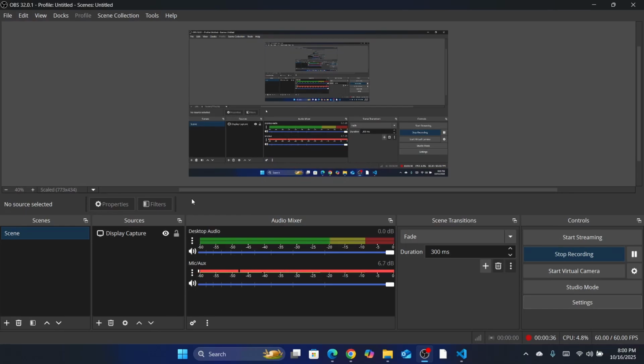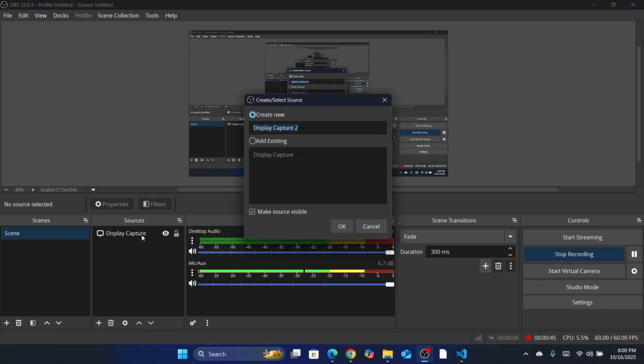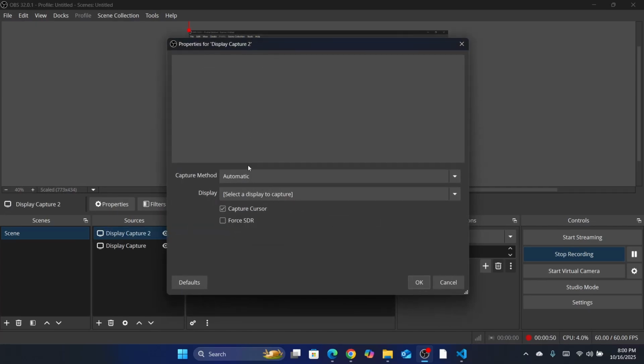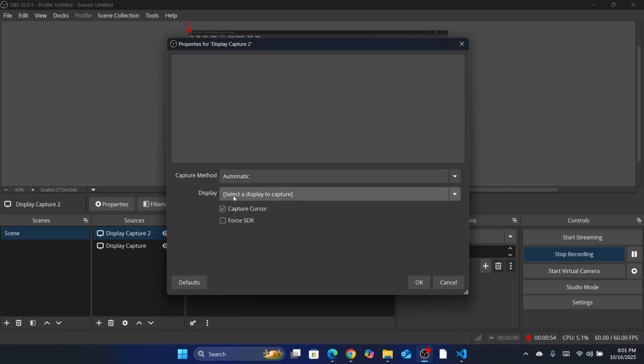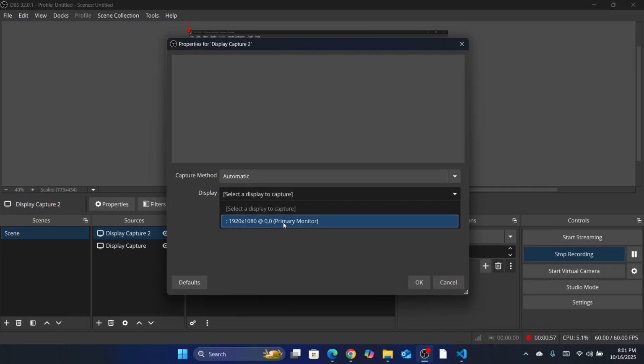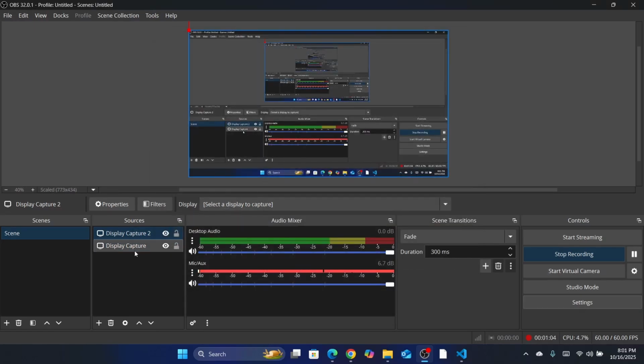Now after you do this, you want to click on this plus button here under the sources, and then you want to check here, you want to select display capture. Okay, and after that you want to click on OK, and then you want to click here the capture method. You want to go with automatic, and then here display you want to go with monitor, primary monitor. Okay, and after that you want to click on OK. Now this probably will fix your problem. Okay, just check and see if this fixes your problem or not.